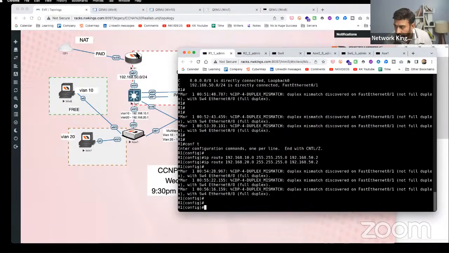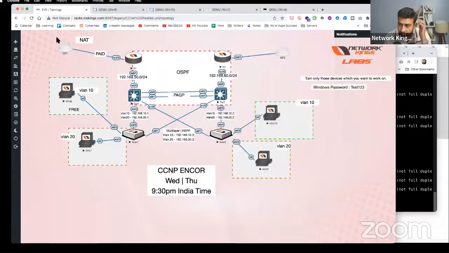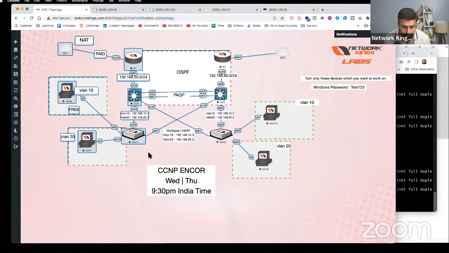If you don't know NAT, okay. And if you already know NAT, we will still learn NAT again. Clear till now? The left side network is almost ready.